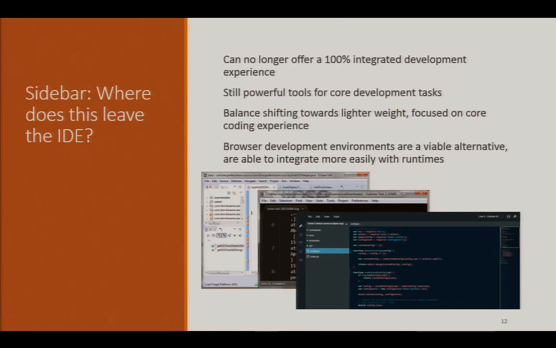Just a little sidebar, since this is EclipseCon: where does that leave the IDE? In the past, the IDE could be the place where every single tool came together. The reality today, I think, is that the IDE can no longer be that one-stop shop that integrates everything. But that's fine. If I'm doing Java development, there's no other place I'd rather be than Eclipse. It's a very powerful tool for that core coding experience.